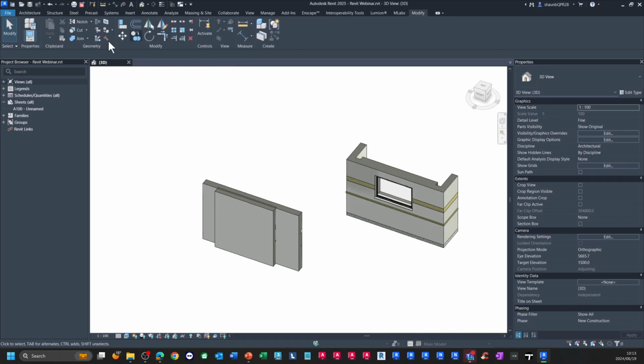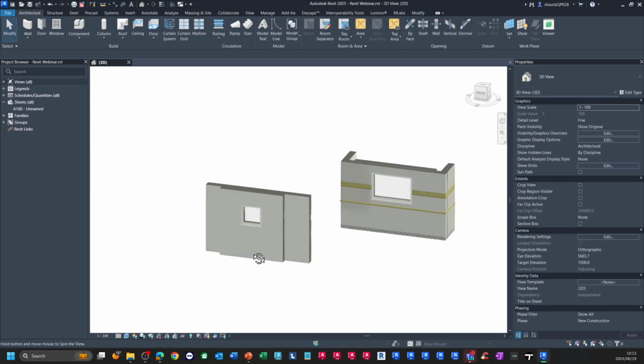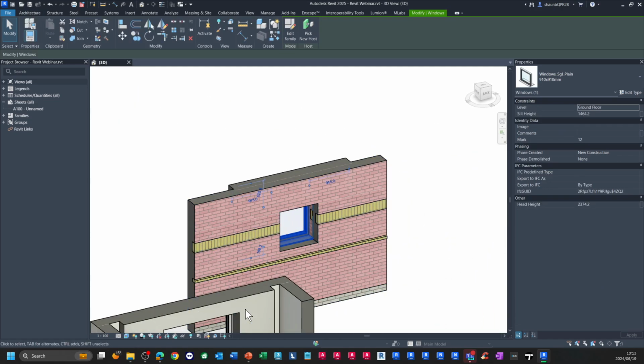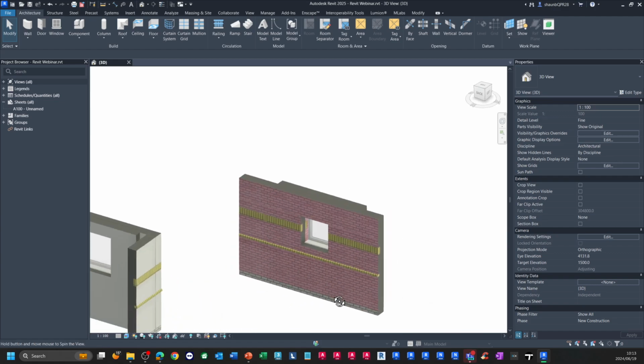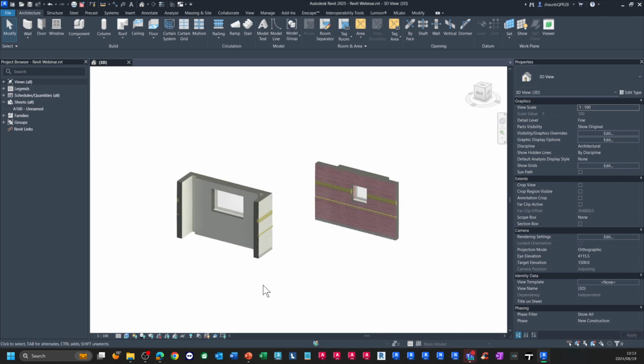However, it seems we do have a change there, and you can add your element, and as you do, you can see it goes through both elements, which is quite a neat function for joining walls automatically.